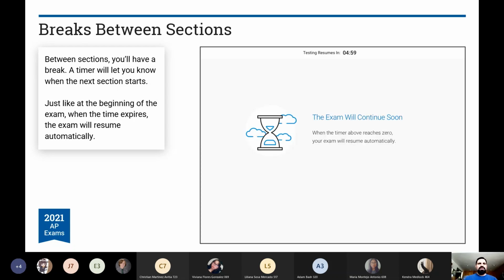There will be breaks between sections. Between sections, you'll have a break. The timer will let you know when the next section starts. Just like at the beginning of the exam, when the time expires, the exam will resume automatically.